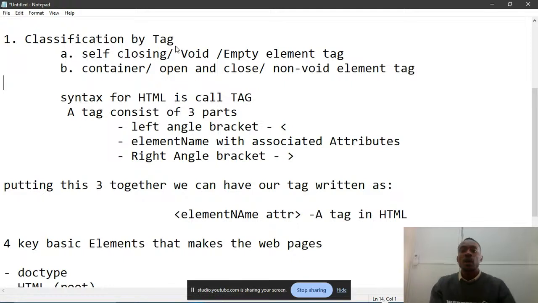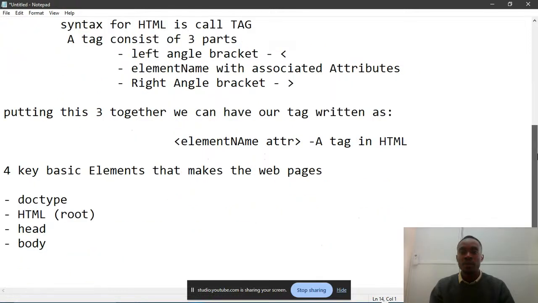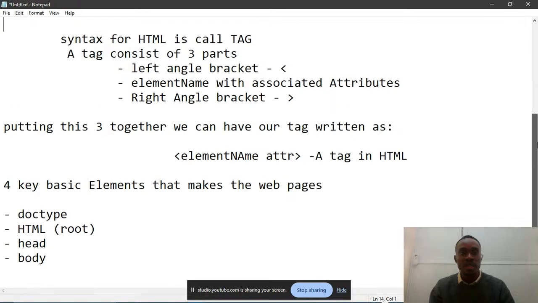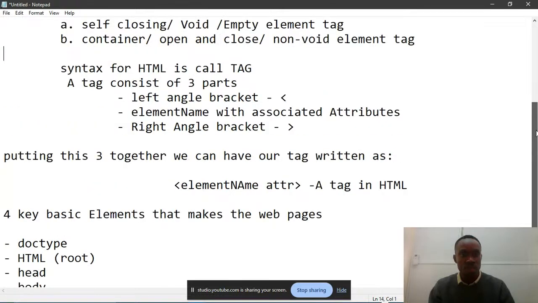Now, with that being said, let's jump into our code editor to see which of these four key basic elements that make the web page is self-closing, and how we can distinguish which is a container, which is a void, which is a non-void element tag, which of it is empty and which of it is an open and close element tag.